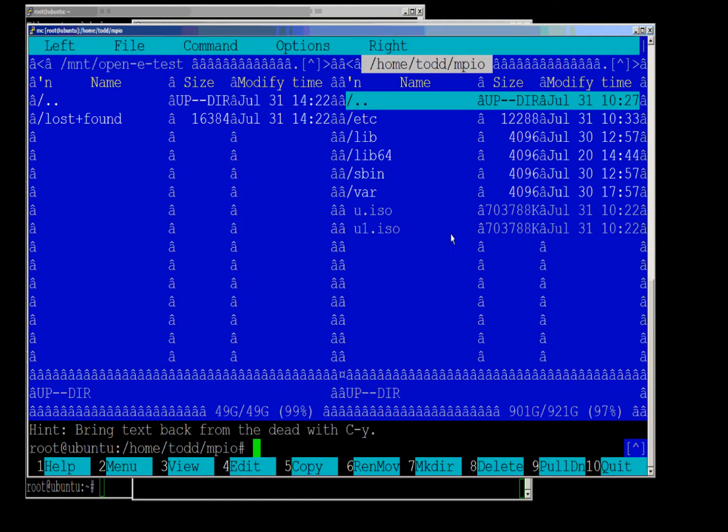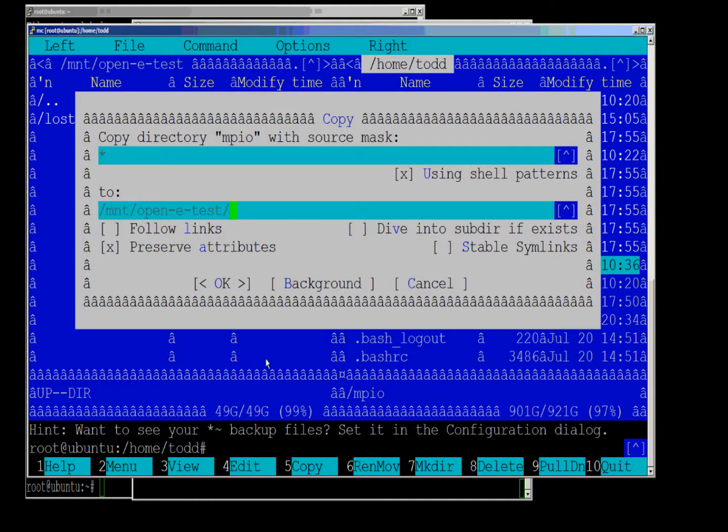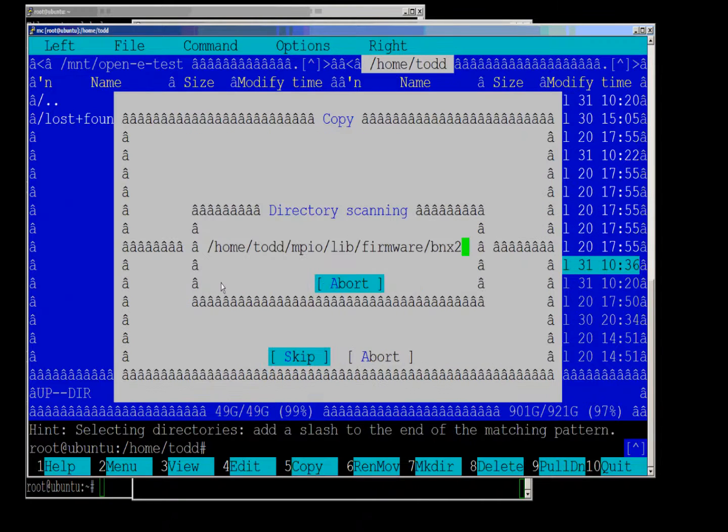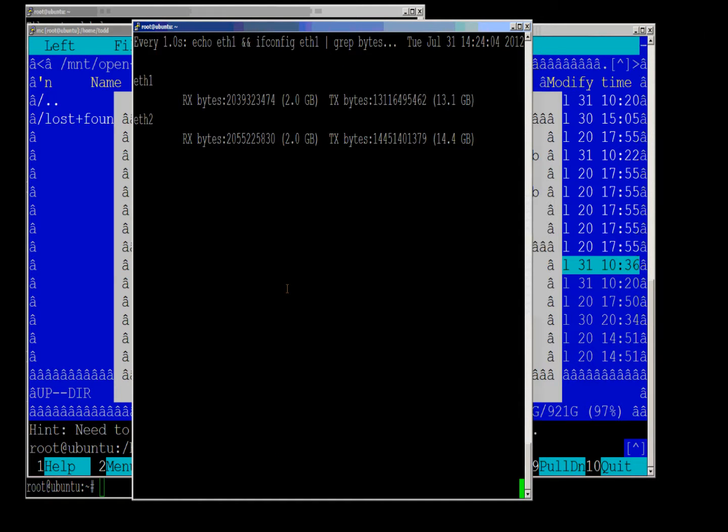We just created it. Now let's go to something I've created right here in my home directory. I created MPIO, with a lot of files in there. There are two big ISOs, actually the Ubuntu ISOs, which are 700-some meg, and I just put a lot of directories, so there's a lot of files in here. Let's go ahead and copy this. What we're doing is copying the directory MPIO from the source to the target that we've created and mounted, Open-E test.